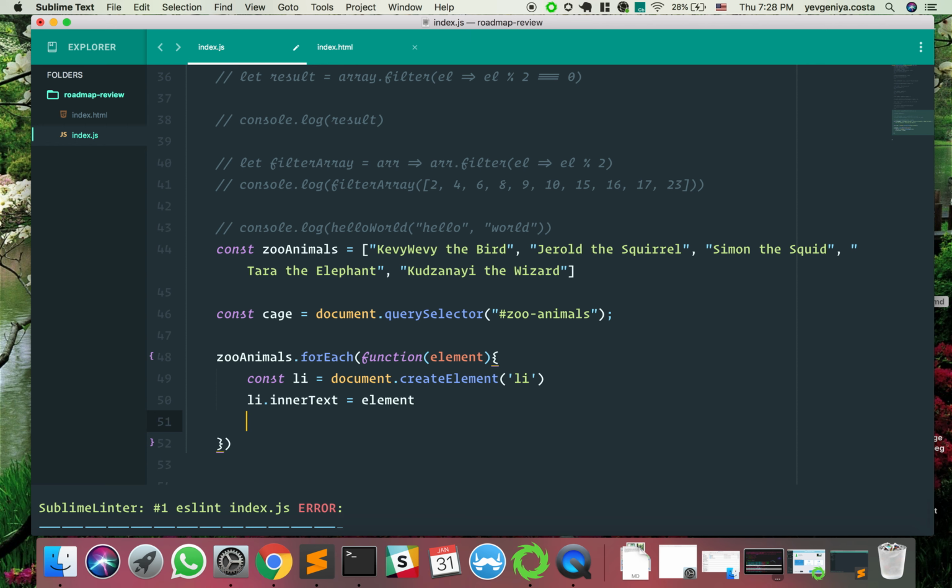Kudzanai, you know this. We haven't lost you yet. No, not yet. Good. We're not going to tonight. That's the point. Right? You can append LI to cage. Yes. There we go.